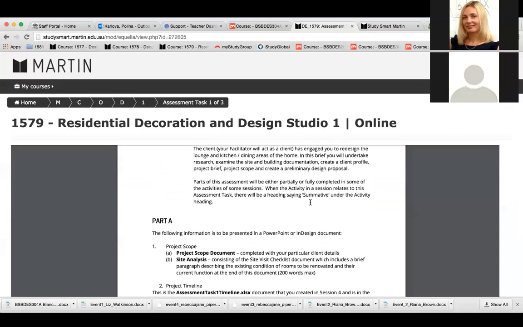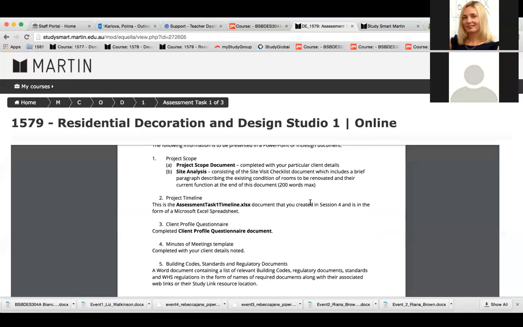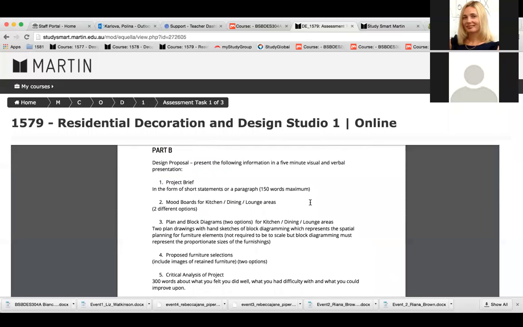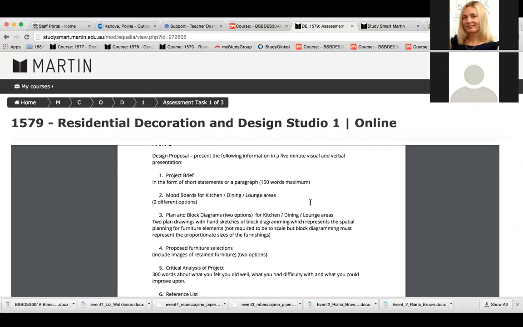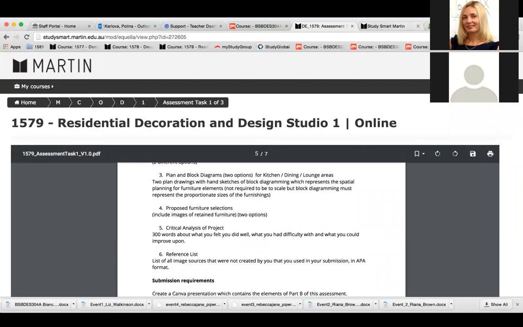Okay, so just once again have a look at part A. So you've done the block diagramming, using bubble diagrams, is it correct? Using what, sorry? Bubble diagrams? I'm not sure I've done the block diagrams. Proposed furniture selection, critical analysis of a project, reference list. Okay, so just have a look again.